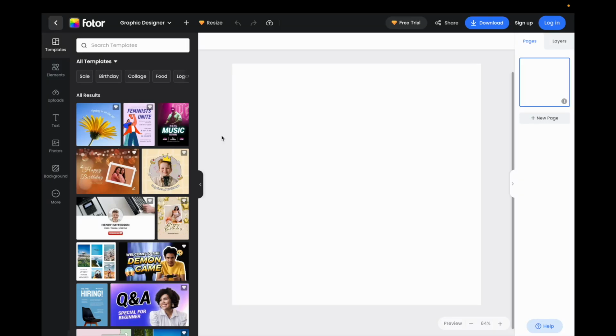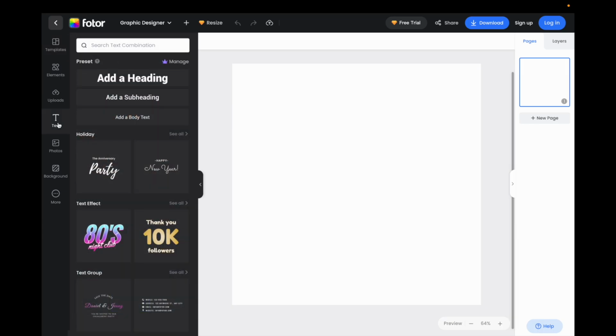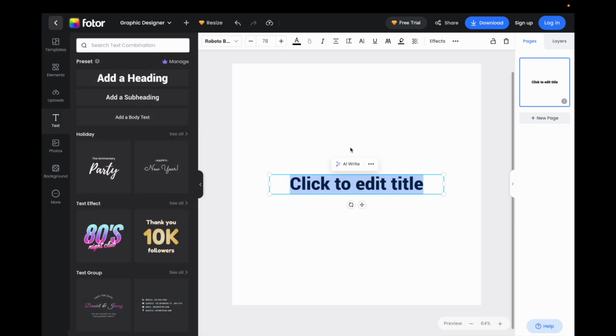So in this Fotor tutorial video, I'll be showing you guys how to bold text on Fotor. So once Fotor is opened up, I want you to go ahead here in your design, go to the left hand side and press on text. And then I'll just go ahead and add a heading for this example.